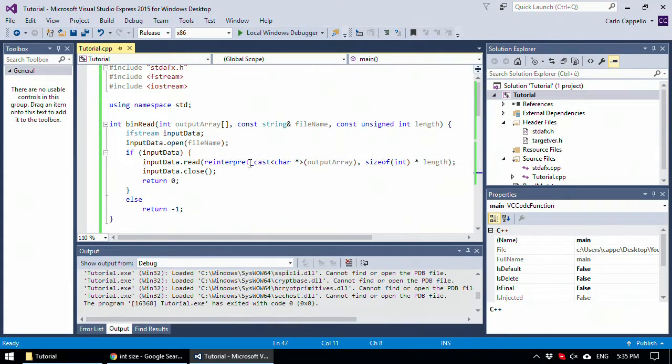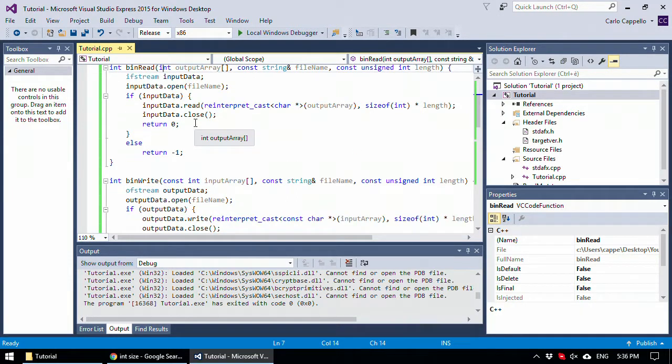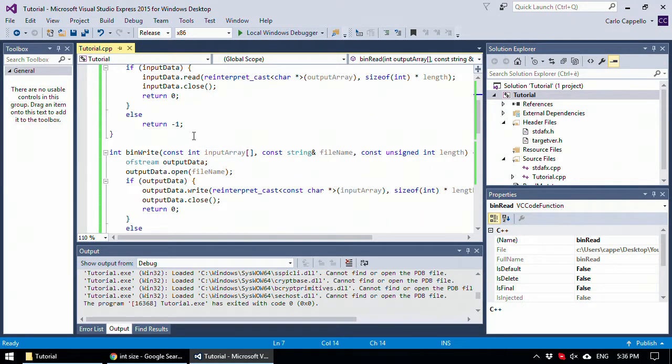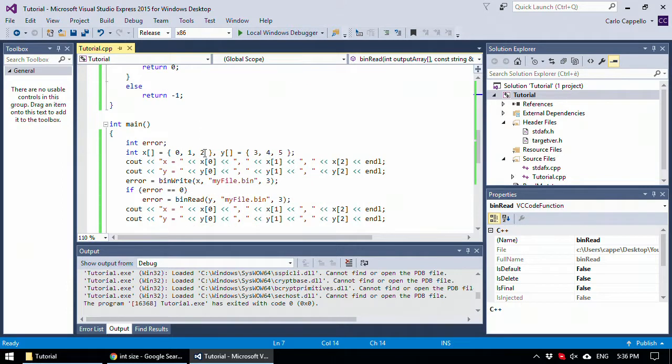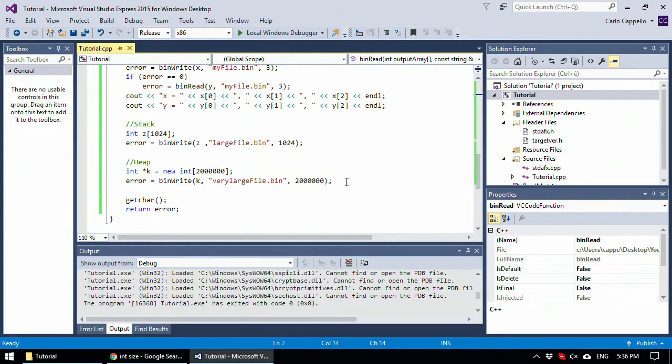So in this tutorial, I showed how to create and store an integer array in a binary file on my hard disk, and I also showed how to read my array back from the file. And I also showed the difference between the use of stack memory and heap memory, showing that for very large arrays you have to use the heap and define the array in a different way.